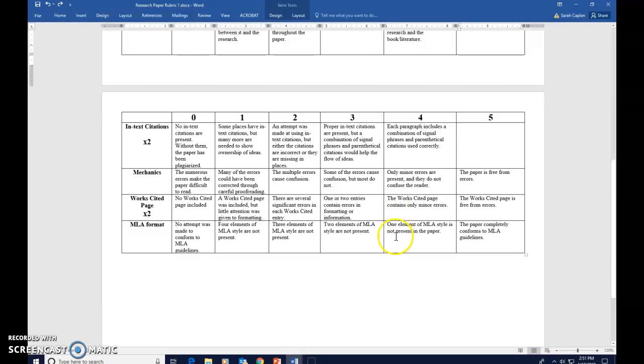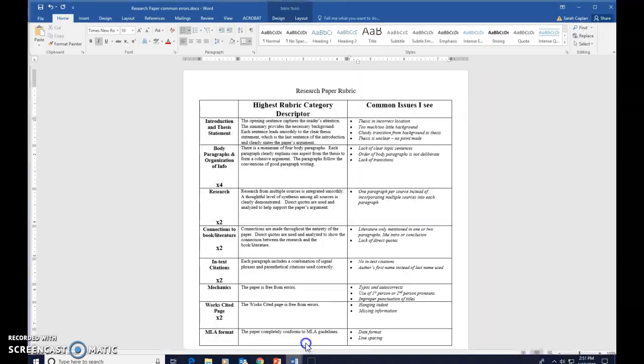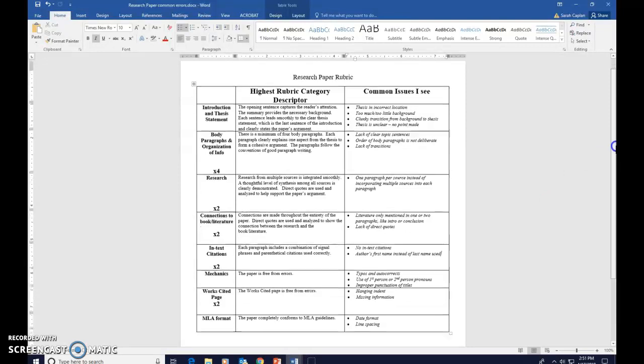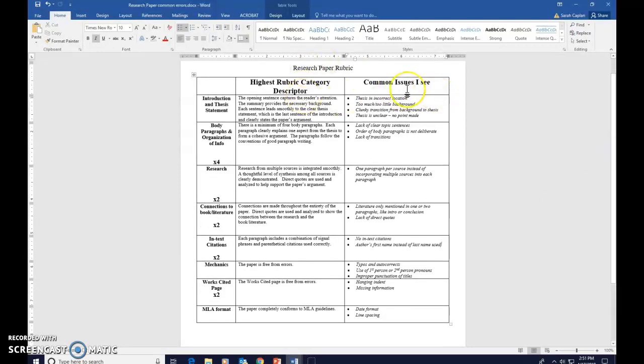Okay, now the other thing that I want to show you is this document. I want to walk you through this one, and I'll post this one for you as well. These are the common issues that I have seen in these research papers when students have handed them in the past. So this is the descriptor from the highest score. And these are the issues that I have seen. Please make sure that you use this. This is a good way to revise or to edit your paper.